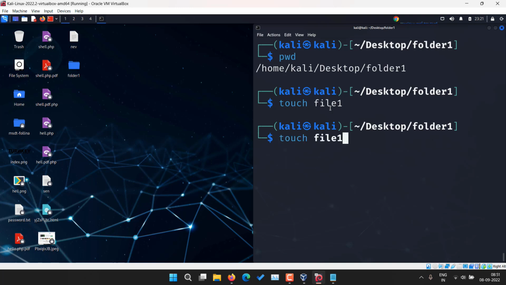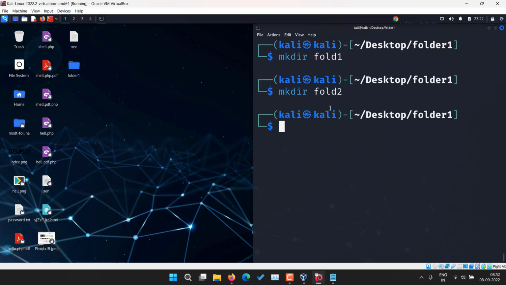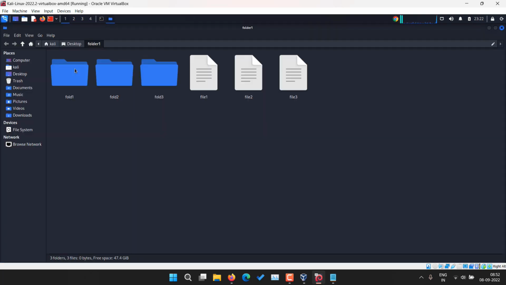File1, then file2 and file3, and the same thing if I create folders with mkdir: fold1, fold2 and fold3. So these are the things now created inside folder1. You can just double click on it graphically. We can see folders 1, 2, 3 and the files. You cannot reverse that. It's the same thing we have in Windows and Mac also. So that's the thing.